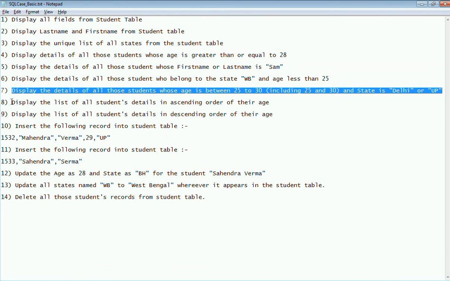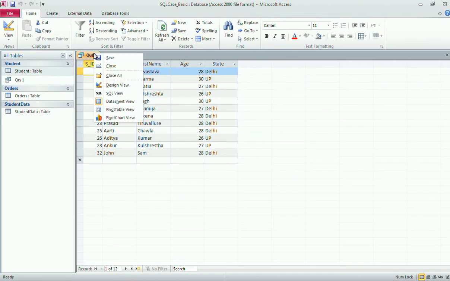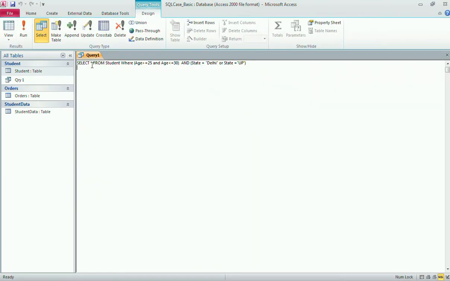Display the list of all students, in fact students details, in ascending order of their age. We will use this order by clause, order by age. So by default the order is ascending.